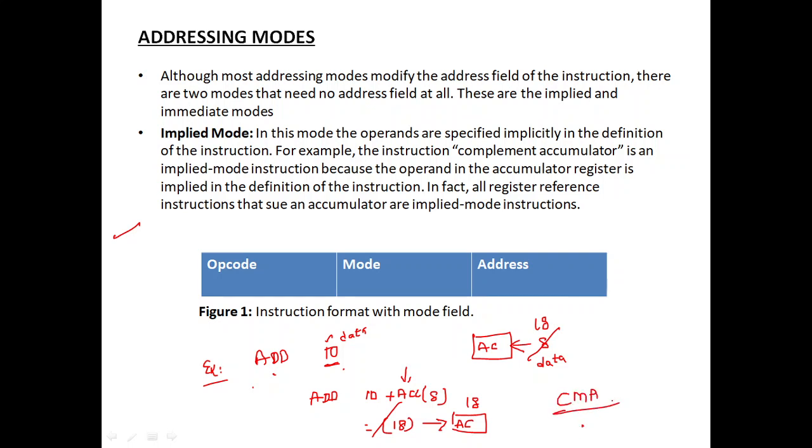CMA. What do you mean by CMA? CMA in the sense complement accumulator. Why? Because the operand in the accumulator register is implied in the definition of the instruction itself. So that is why it is implied mode: we need not specify any sort of register or memory location. Directly it is going to perform the operations on the accumulator. So that is the implied mode.